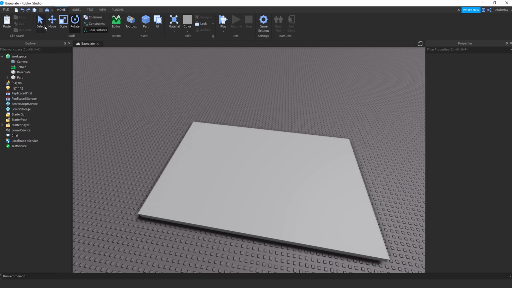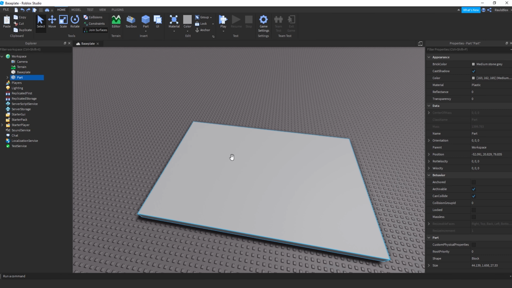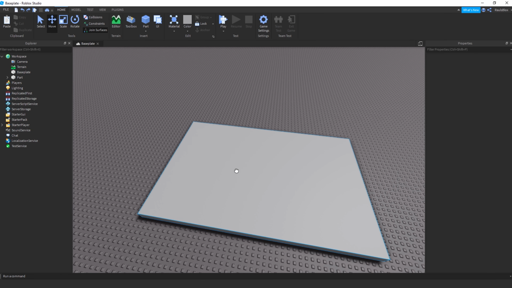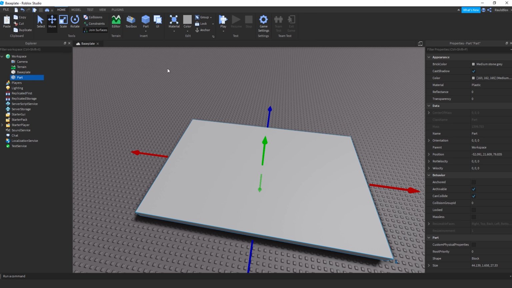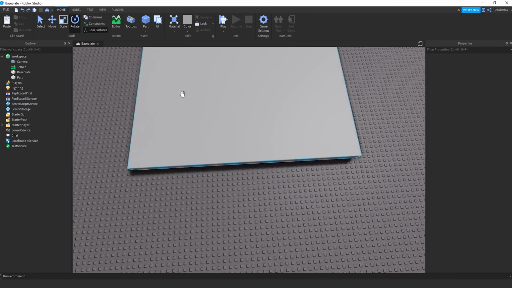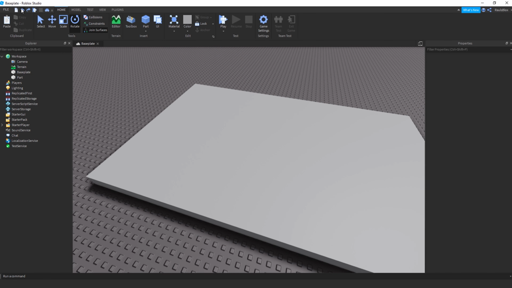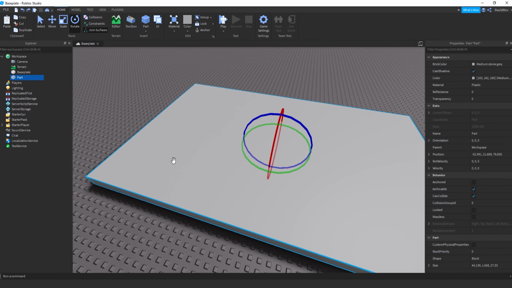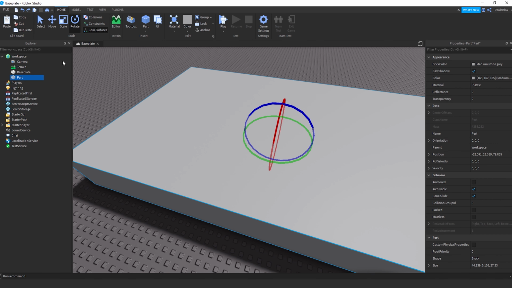Now we have shortcut keys to do this. For example, to select an object we can do Control 1. To move we can do Control 2. To scale we can do Control 3. To rotate we can do Control 4. Boom. And now we can undo by clicking Control Z, or just go through these arrows right over here. This is to redo, Control Shift Z, and this is to undo, which is Control Z.